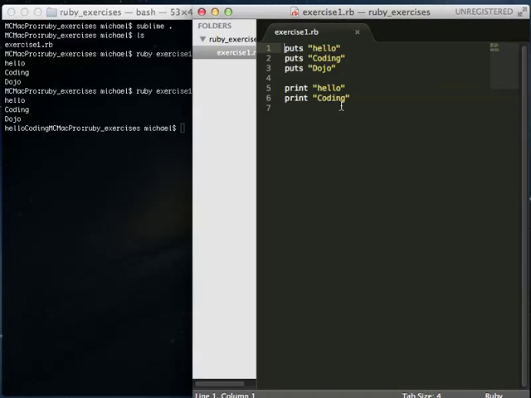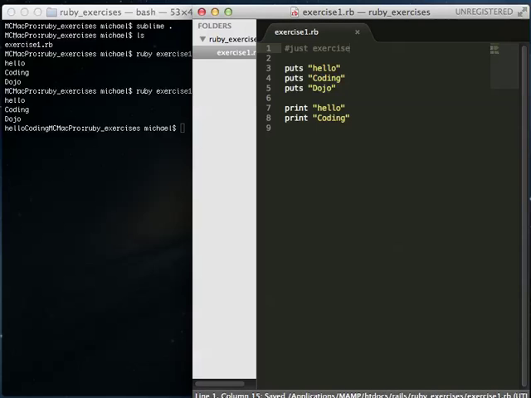Alright, so a few different things. I can put a comment by putting a pound sign. So if I put a pound sign and say just exercise, it's not going to run this line.